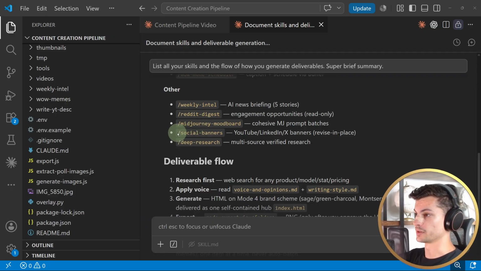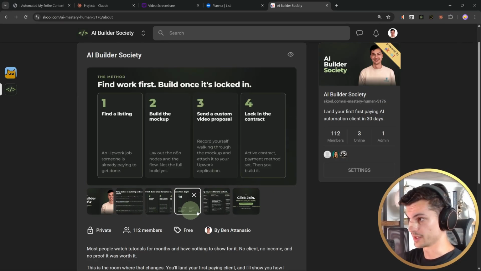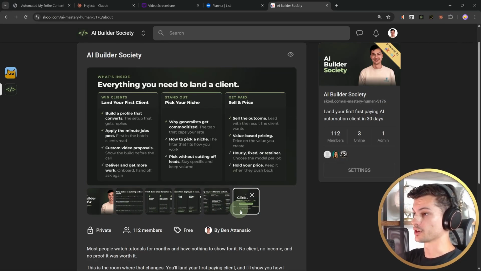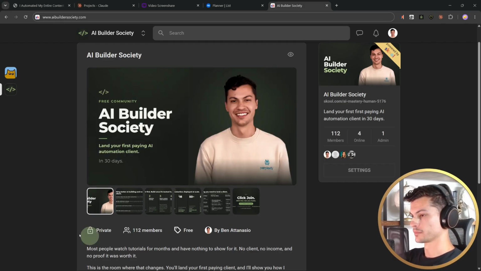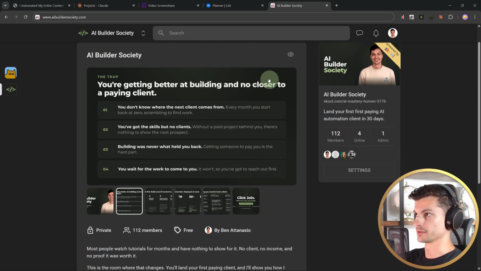Here's some miscellaneous ones. One I like is this social banners, which is what I use to generate the banners for my AI Builder Society school community, like these. Now, I did have to go through and revise all the text inside of them, but this basically just saved me a lot of work from doing this in Canva, for example.